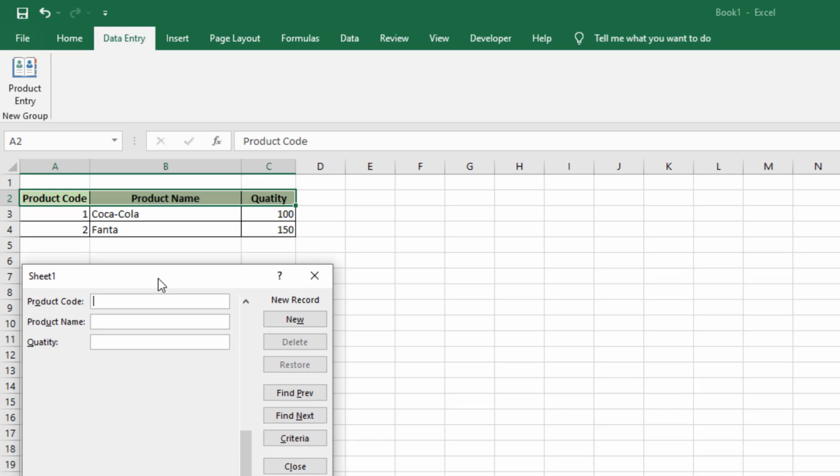Use data entry form in Microsoft Excel. It's easy for you for process your work with Microsoft Excel and easy.